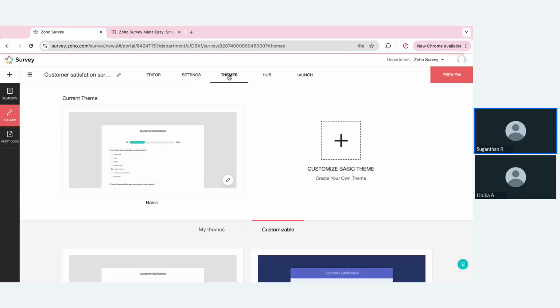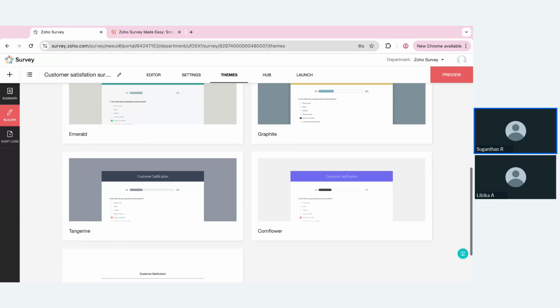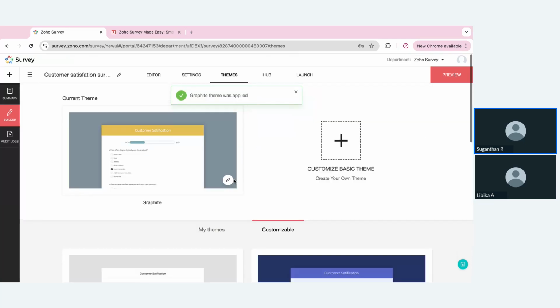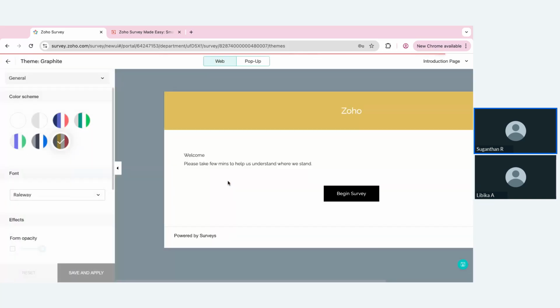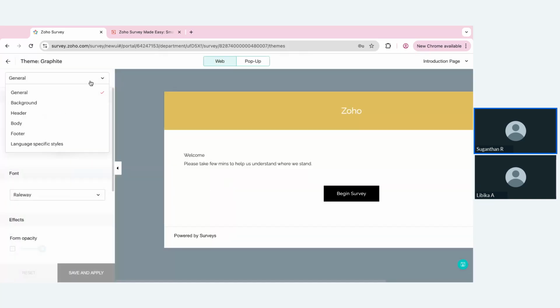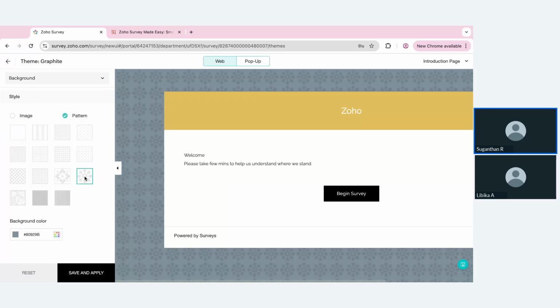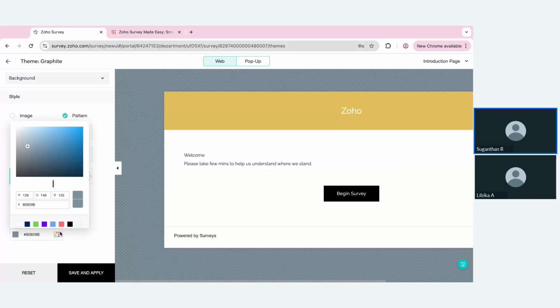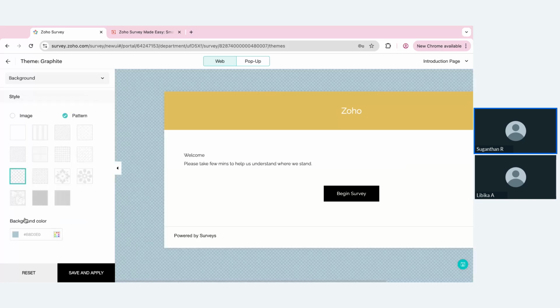And then you can go to themes, where you can fully customize the way the survey looks. For reference, if I'm going to apply a simple theme over here, I can further modify it to my taste. Right from the colors and the background, maybe you want to add some patterns to it, or you want to add an image as part of the background, that can also be done. Including the color palettes, everything is fully customizable over here.